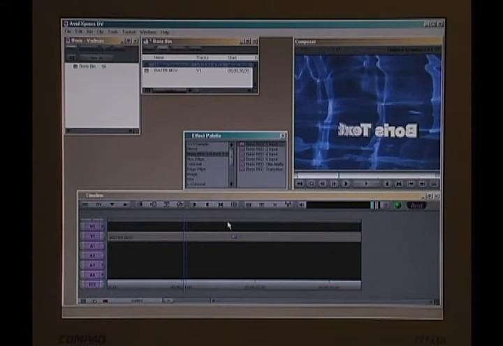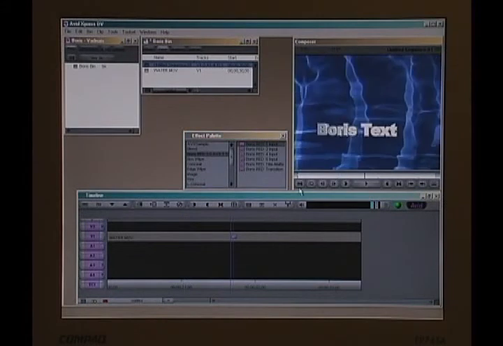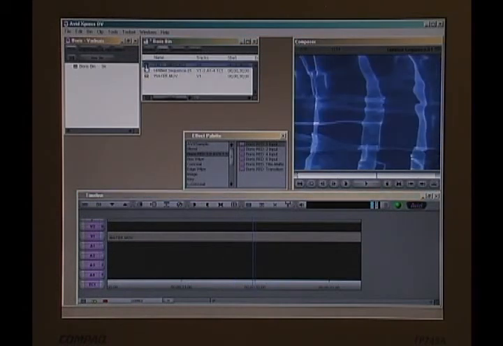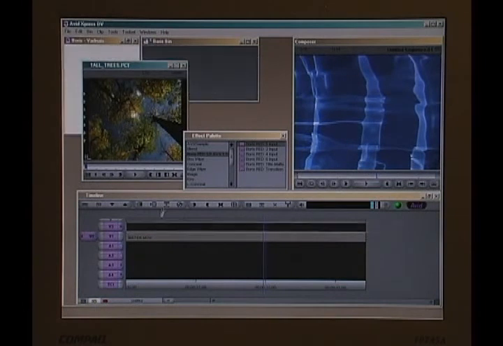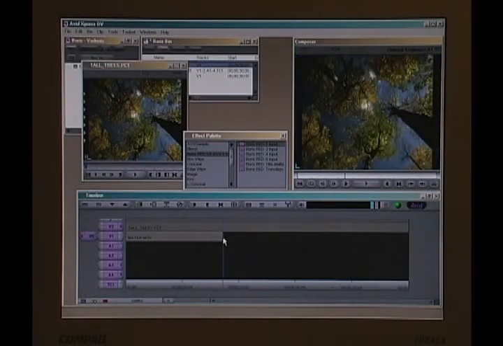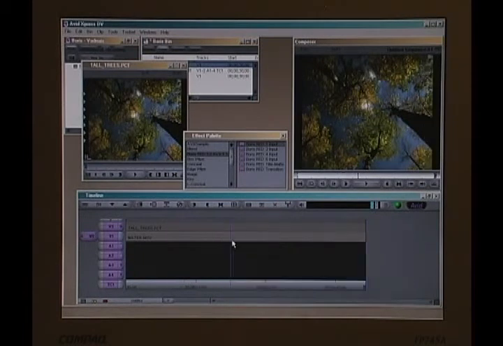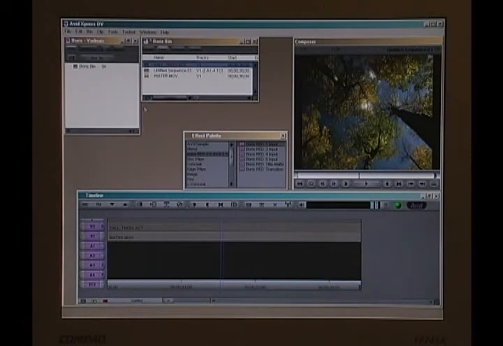Go back out here. I'm going to delete this effect from this track. It's easy to do. I've imported this Tall Trees PCT file. I'm going to go ahead and put this on track 2. Okay, so now I have tall trees over the water, actually covering the water. I'm going to show you how we use this.